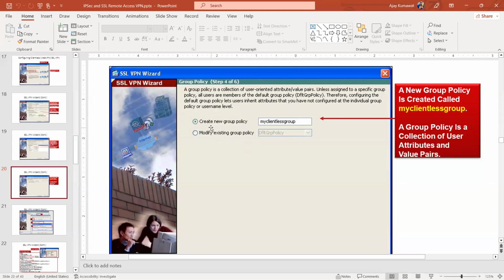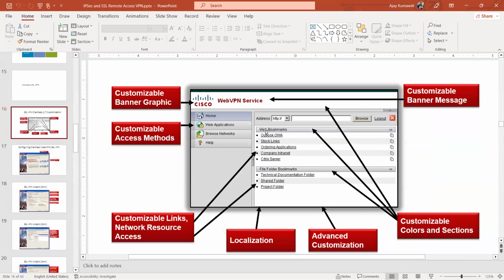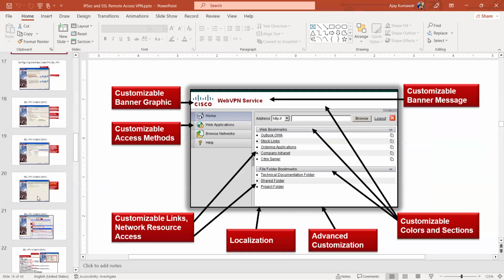In an organization, you can have users from different departments who are working remotely. For them, you can create group policies. Okay. Once you create the group policy, after that you will start adding bookmarks. So what are the bookmarks? See here, do you see web bookmarks, file folder bookmarks? We will start adding these bookmarks here.